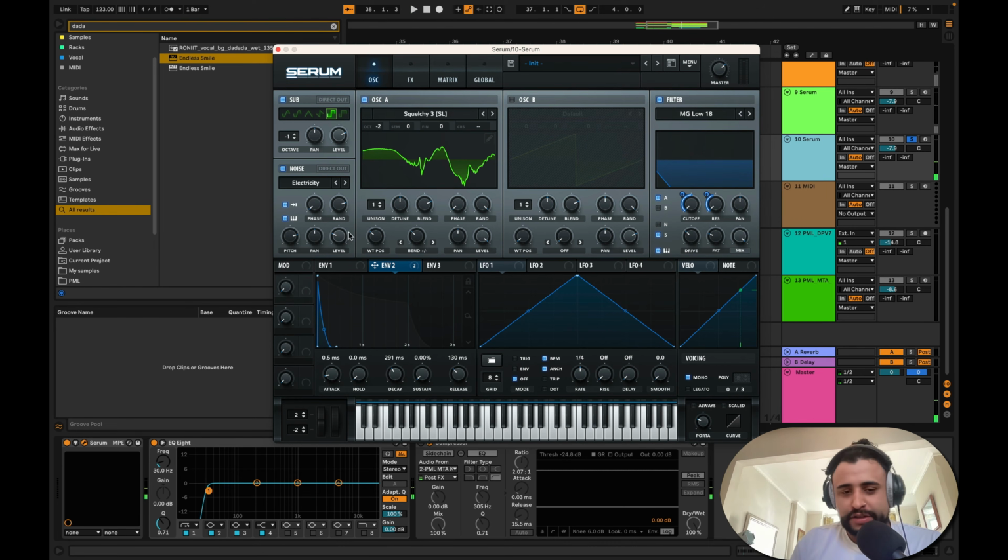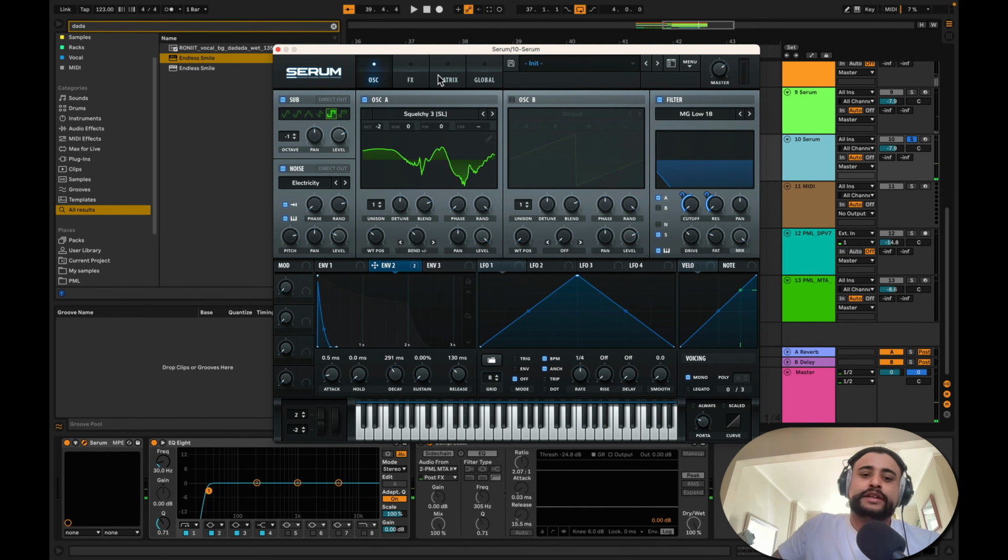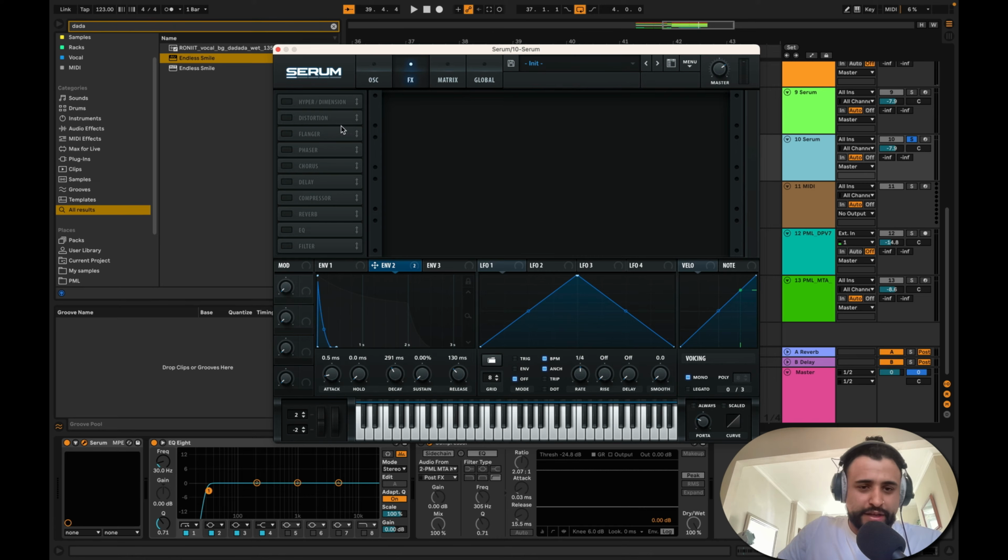Now you can always turn this down if you don't want it to be too obvious. I think on the original we had it quite loud like this. I'm going to have it a little bit lower. Just a little detail there. Now we're going to go into the effects. In the effects we're going to start with, if I remember correctly, a delay.